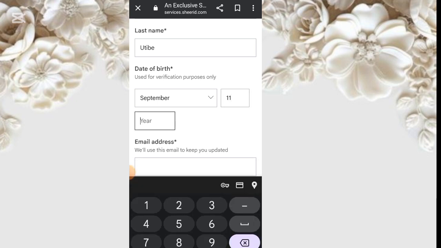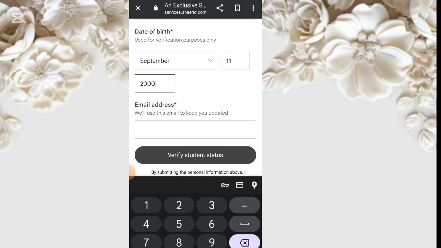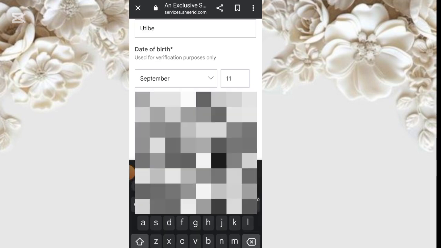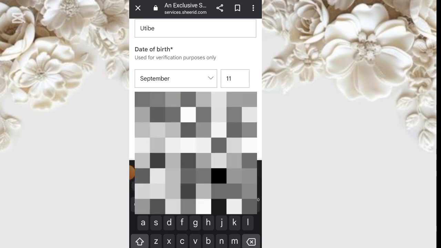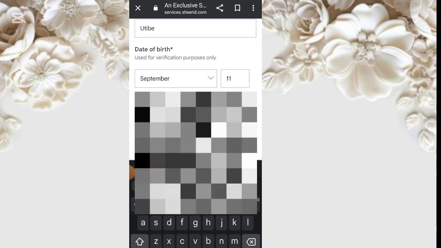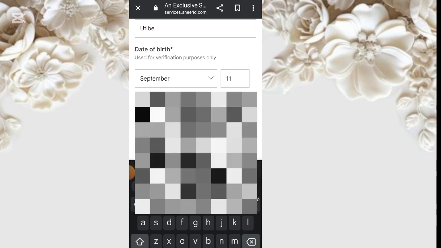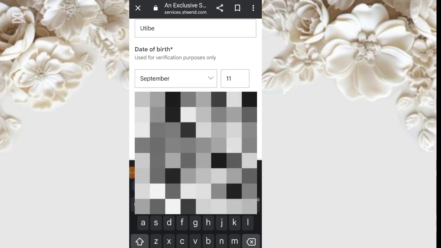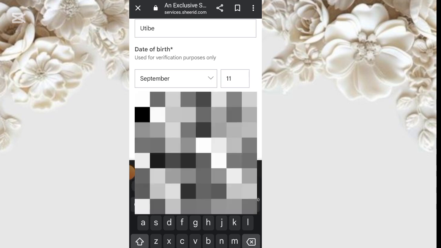Then fix your date of birth, your month of birth, and your year of birth. After that, you go ahead and put in your email. Ensure you're putting this particular email, the email that is up there. One thing you need to know about this email is that you can use a previous email, or you can go ahead and create a new one. Personally, I used my previous, old email.